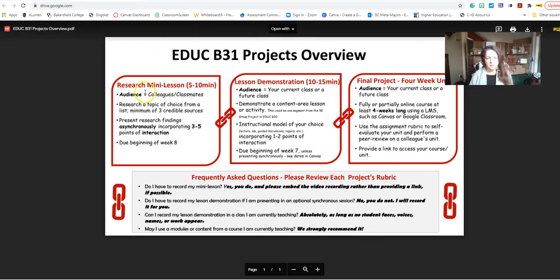So the first project that we talk about in the course is the mini lesson, where your audience is going to be your colleagues. It is you doing some research, finding at least 3 credible sources. You're going to present those findings asynchronously, incorporating at least 3 to 5 points of interaction. More on that as the course goes through. We'll be discussing that. That will be due the beginning of week 8.